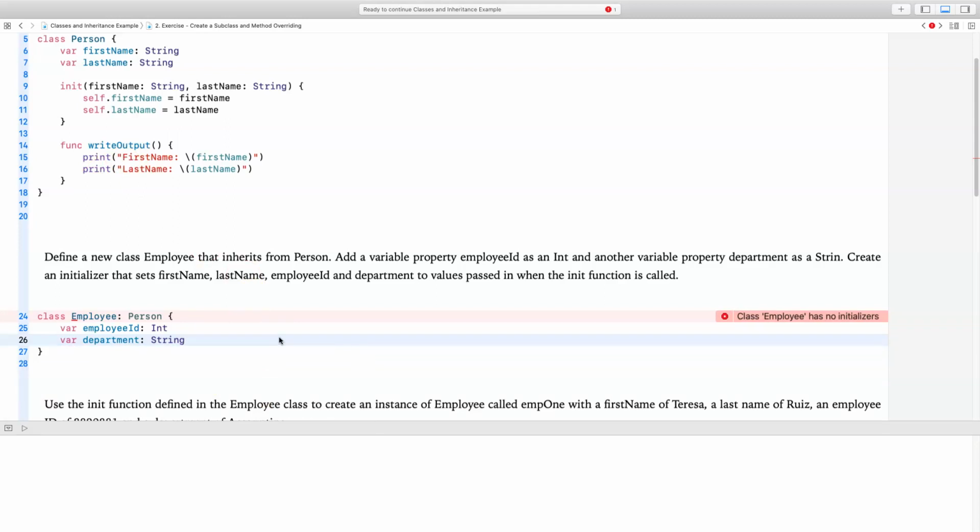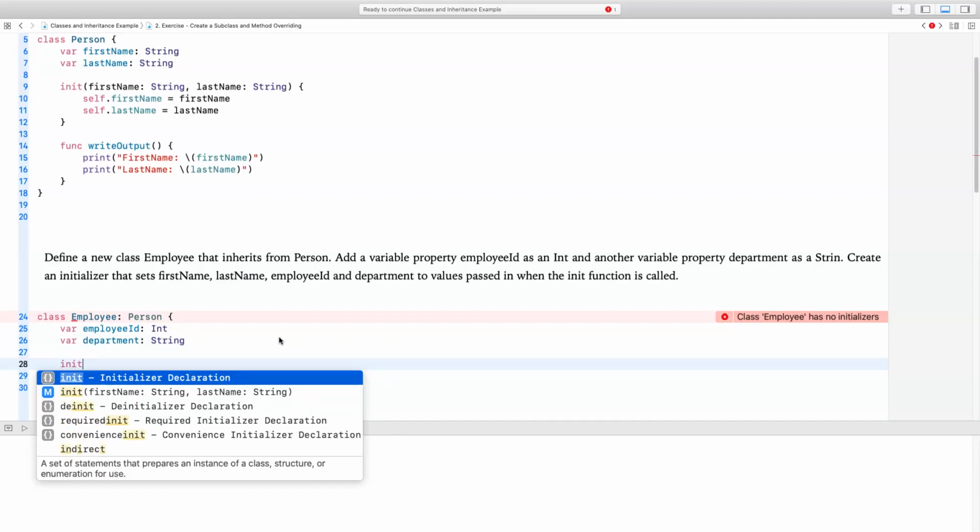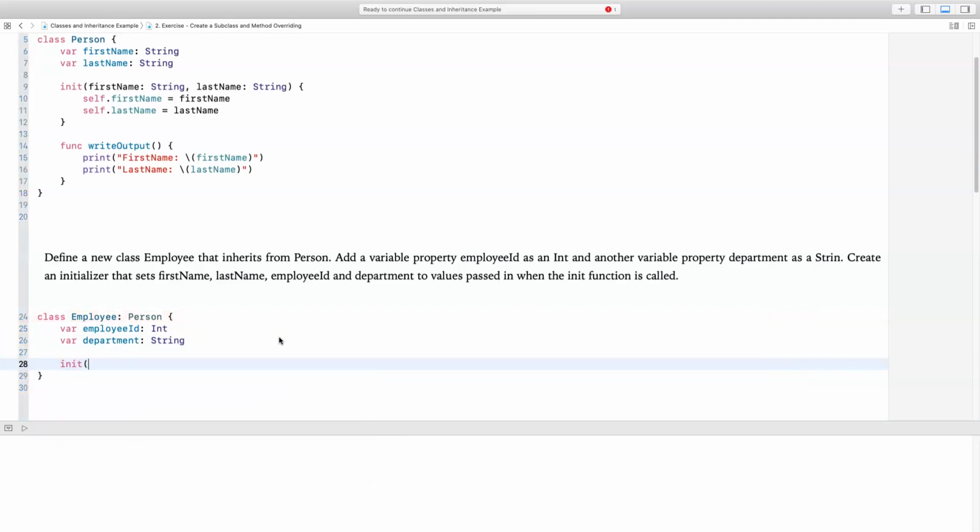So the next thing we need to do is write our initializer. So let's get started with that. We will type in the init keyword, and then we're going to type in all of the parameters that need to get passed in to create our employee instance. The first two parameters are the first name and the last name. So I will just Command C this and paste this information down below. So each employee, in addition to having an employee ID and department, will have a first name and last name, which it inherits from our person class.